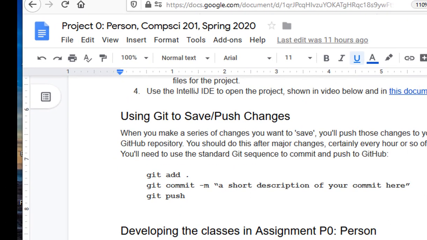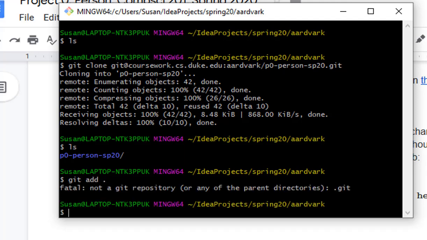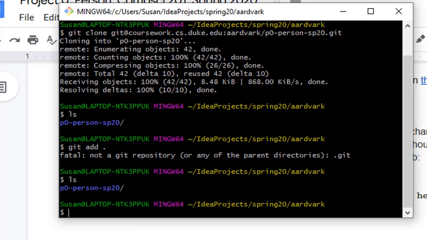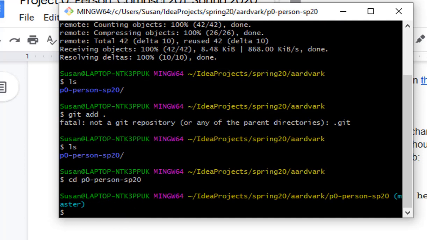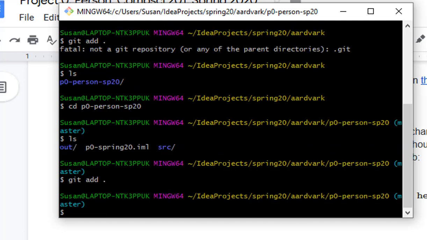So let's do that. I'm going to type git add dot. Oh, I got an error. Oh, because I'm not in the folder where my code is. If I type ls, there it is. I need to go into my p0-person-sp20 folder. Okay, now I'm in that folder. If I type ls, you can see I have all my folders that go with that project. Now I'll try to type git add dot. That seemed to work.